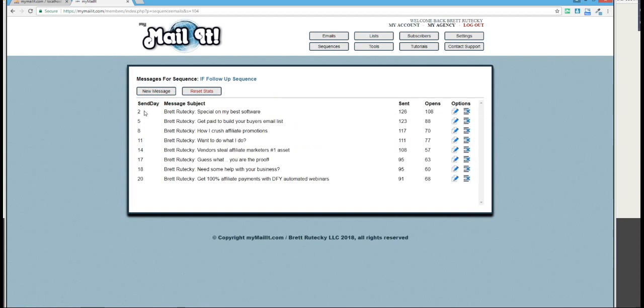And MyMailIt sends out the sequences twice a day. It sends them out at noon and at midnight. So after 2 days, they're going to get this email. After 5 days, they'll get this, at 8, and 11, and 14 progressively. So you don't actually queue up sequences because they're predetermined when they get sent, just when you create them. I hope that makes it a little more clear.